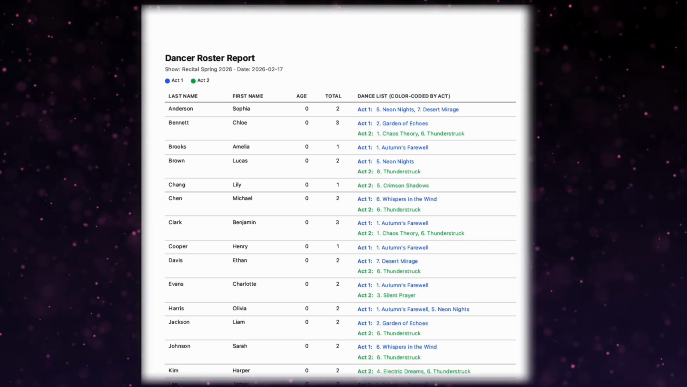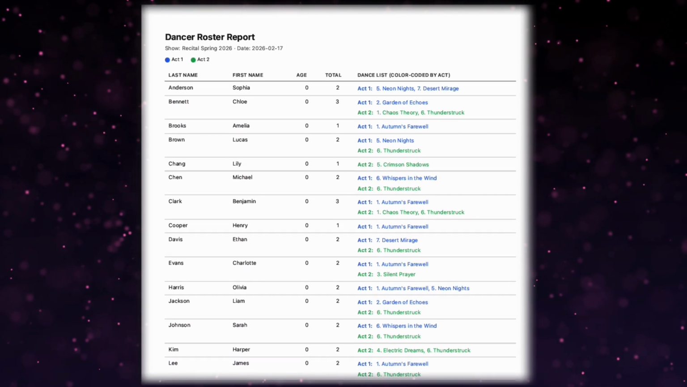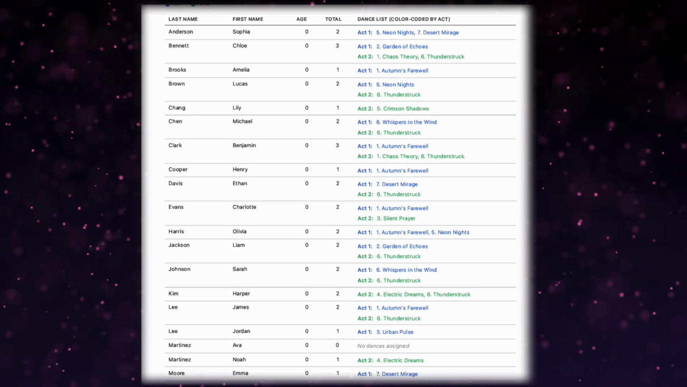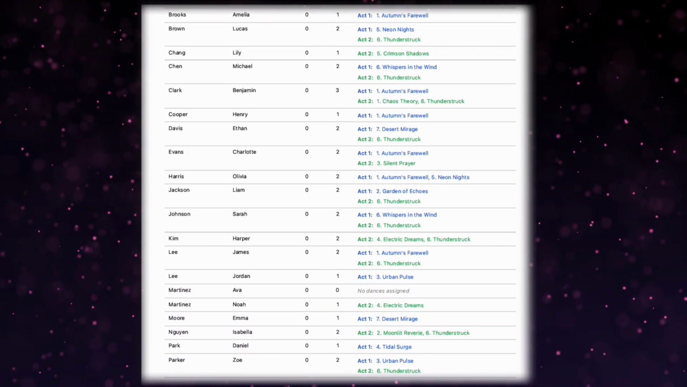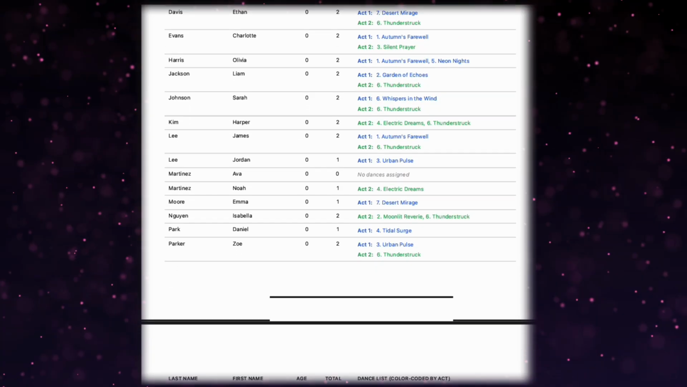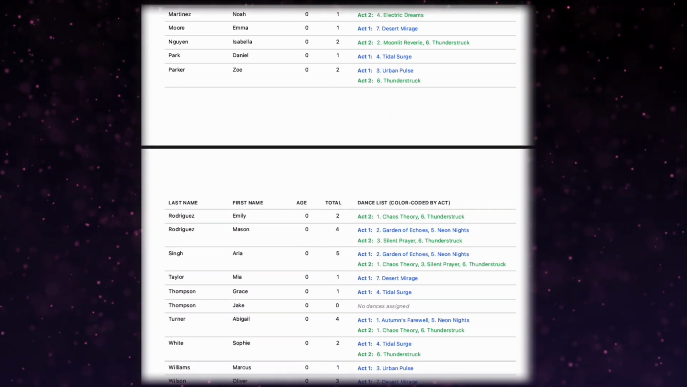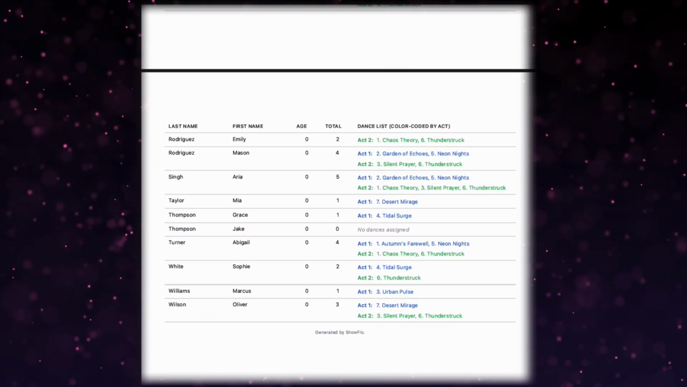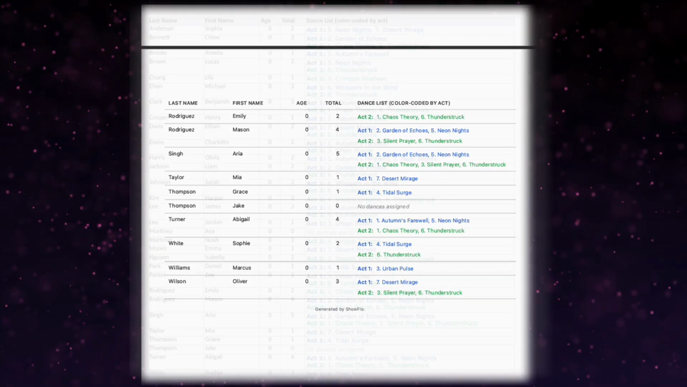For your staff and parents, the Dancer Roster Report PDF is beautiful and easy to read. It lists every dancer alphabetically with their age, total dance count, and shows which dances they're in with color-coded acts. At a glance, everyone can see exactly which acts each performer is in.